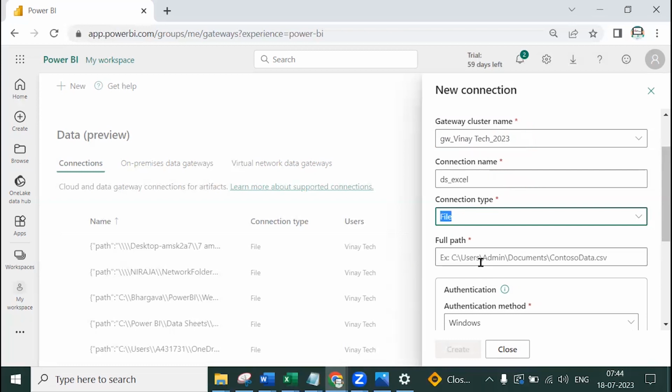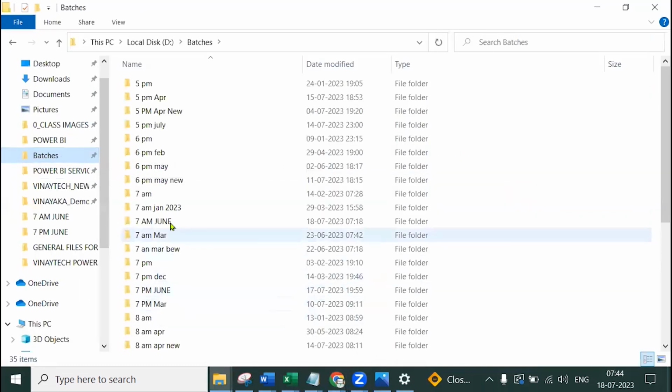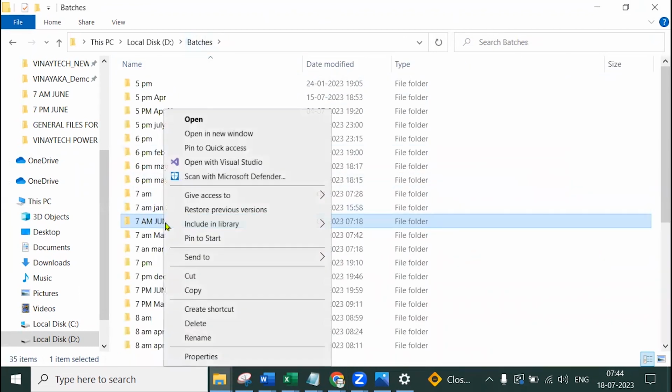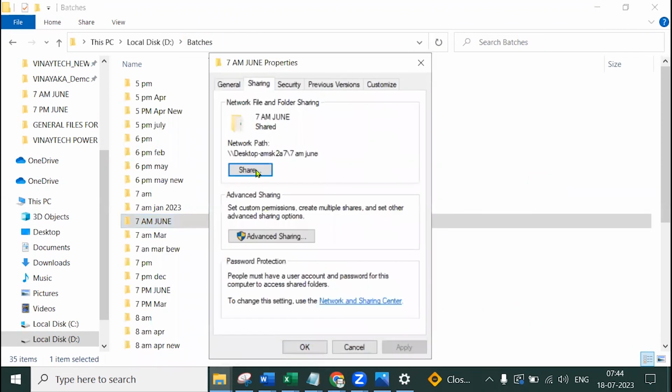You know how to create a network path. I will tell you how to create once again. This is your 7em zone. And this is a file we are referring now. And you want to make this file path as a network path. First, go to the folder, right click properties, sharing, network path. In the previous session we created, it is available.